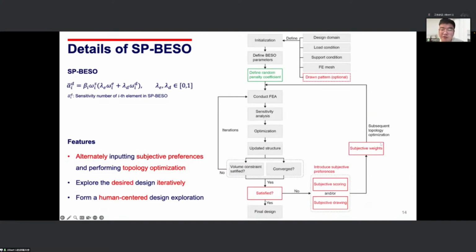The computational workflow of the proposed method is summarized in the flowchart shown on the right. The new features are highlighted. As can be seen, by alternately inputting subjective preferences and executing topology optimization, users can iteratively explore the desired design. In this way, a human-centered design exploration is created.